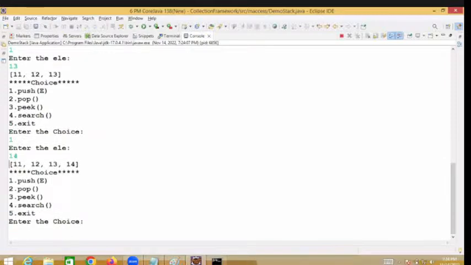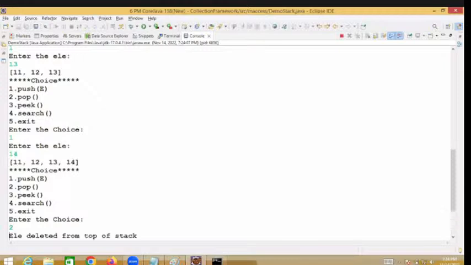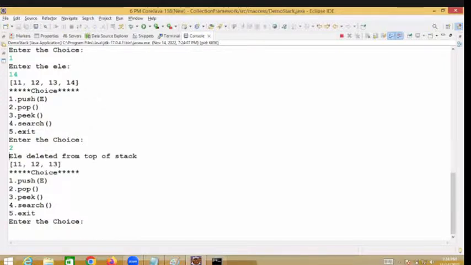Now what is the last element? 14. So do pop. Pop means 14 should be deleted. Element deleted from top of the stack. Who is the top of the stack now? 14 deleted. All of you understood now? Push and pop, basic. Pop means delete from top. Push means add element to stack. So anyway, what is remaining now?